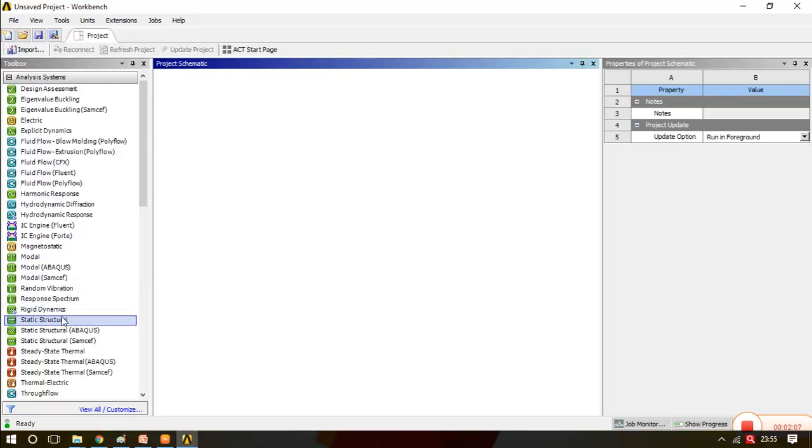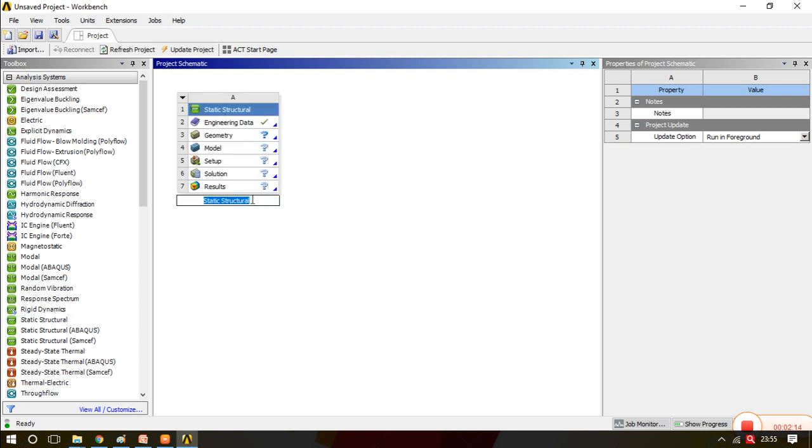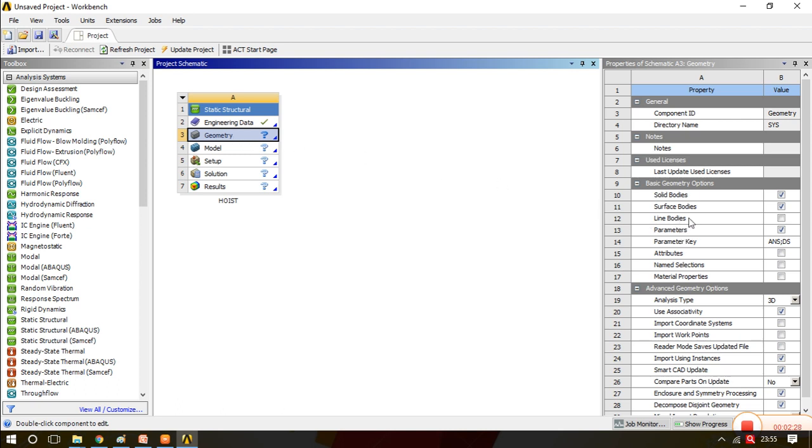Once we come to the ANSYS Workbench, drag Static Structural into the project schematic and rename it hoist. We need not disturb engineering data, because structural steel is the default material. Now click on the geometry, select the line body as we will deal with 1D elements, then double click on geometry and go to the design modeler.